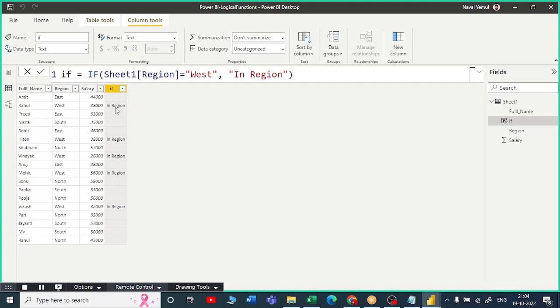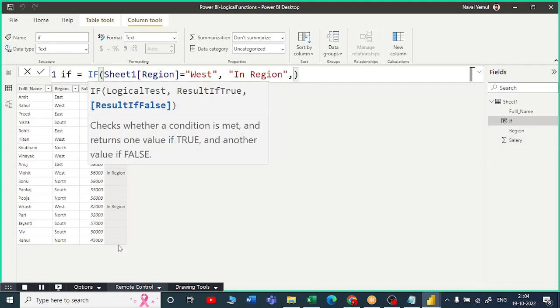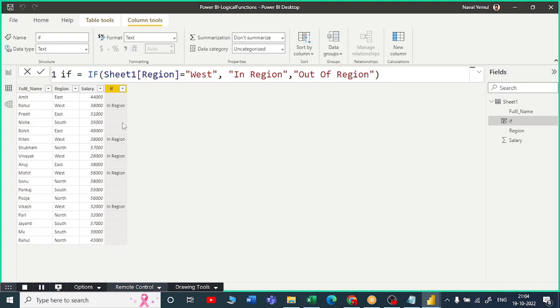So in a fraction of a second I can say that here is west, here is west, here is west, and you can see that five regions are from the west. No, I don't want the blanks here. I want something else, like "out of region". I want to specify this. Let me close this and enter. Now you can see, beautiful. You get in region, out of region, in region, out of the region, in region, out of the region. Okay, this is how the if statement works.